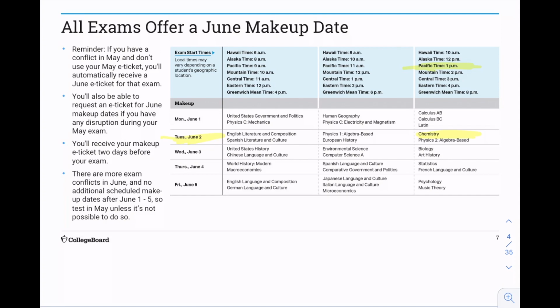So again, if you have a conflict in May and don't use your e-ticket, you will automatically be sent a new ticket for the June 2nd date.